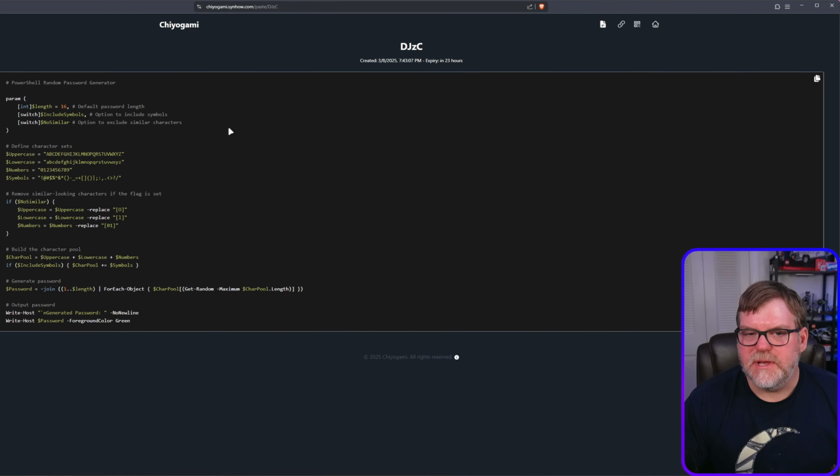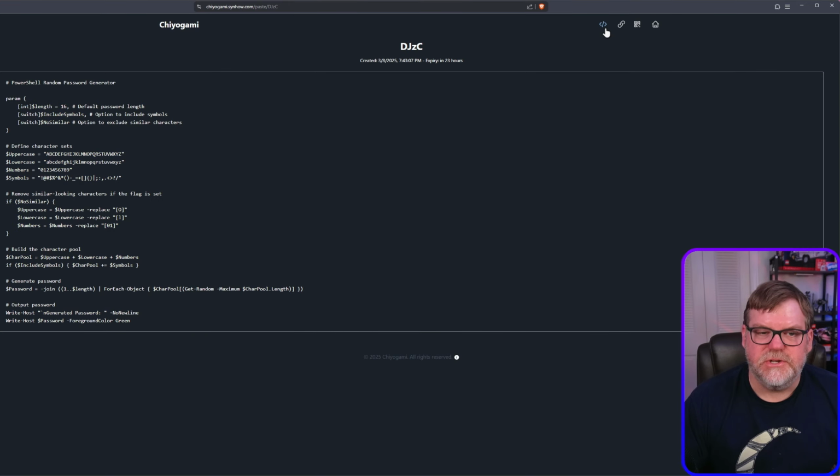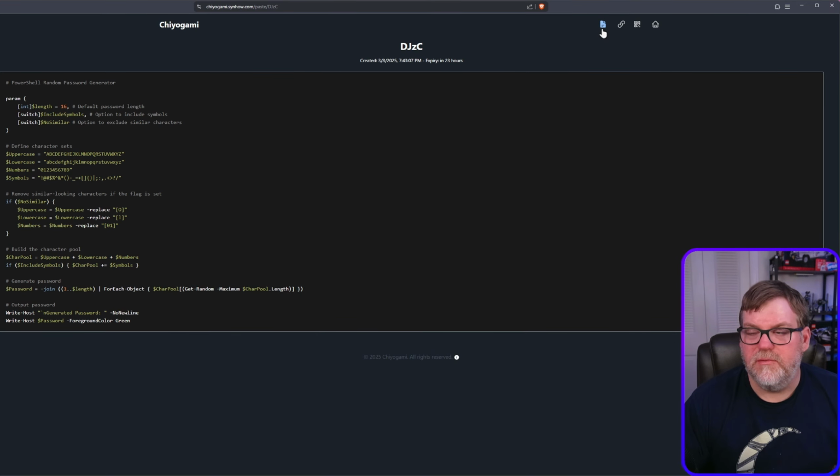Let's see, I'm signed in. No, I can't edit it. I can still just copy it. So this is maybe just a feature request. Let's see. So if we click this, that just changes the view between the code view and just a regular document. Good to know.